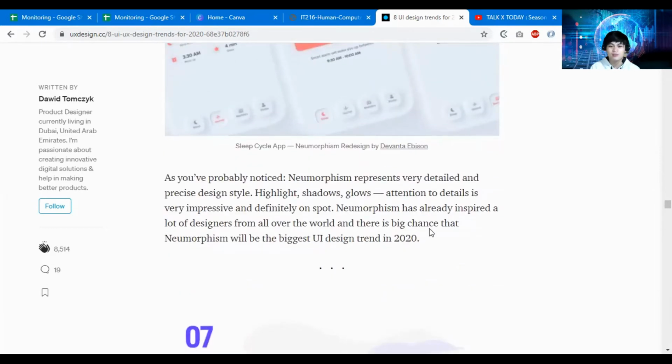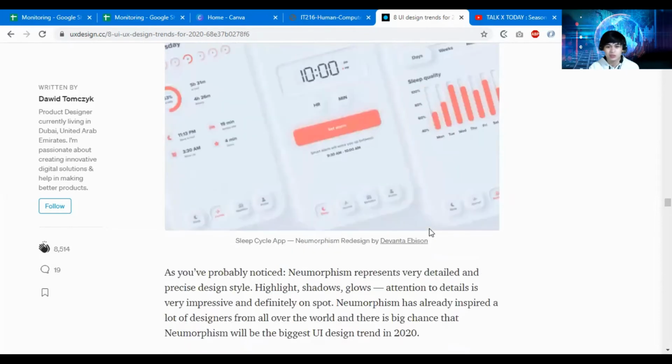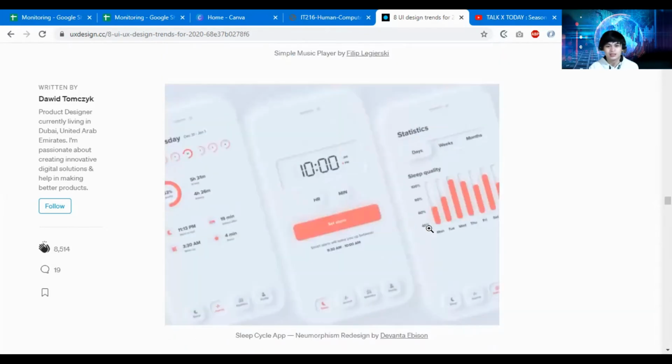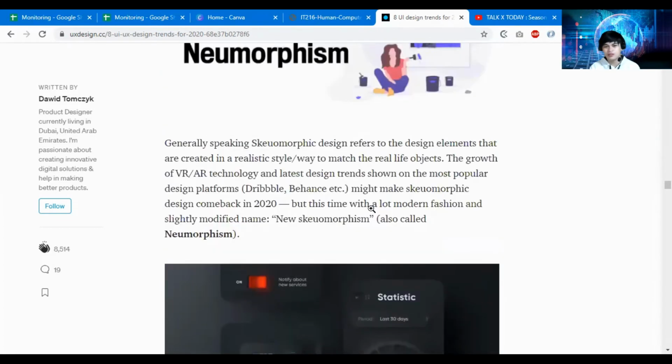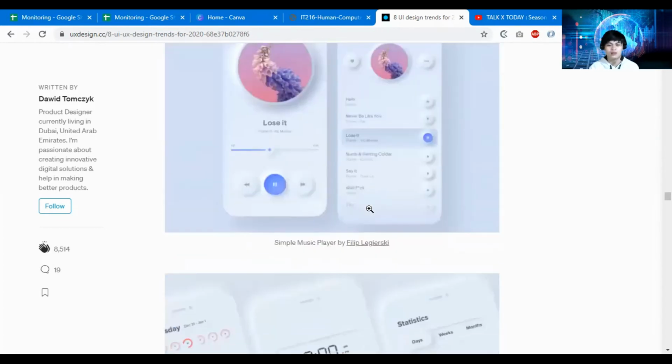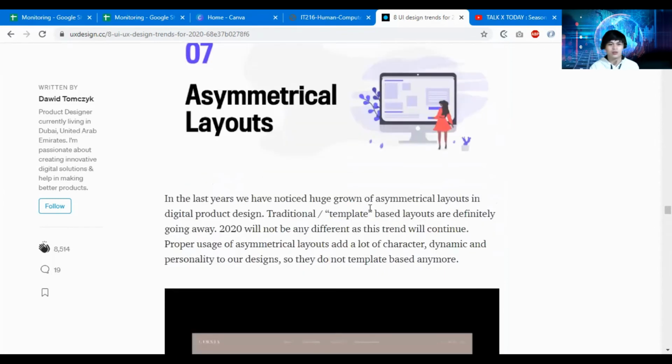So neomorphism was already inspired by a lot of designers from all over the world, and there is a big chance that neomorphism will be the biggest UI design trend in 2020. Okay? Yan, muna siya mga example. If you want other examples pa you can search it. Feel free to search it in Google.